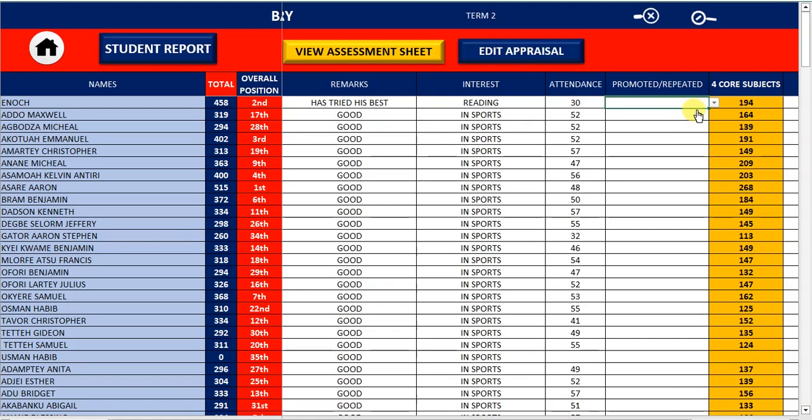If you are working with term 3, you just have to select from the options. We have some options you can select from, whether promoted or repeated. It applies to the whole student. This shows you the total score of the core subject. So when you go to term 3, you just have to select the options for the student, which will reflect on their report cards individually.